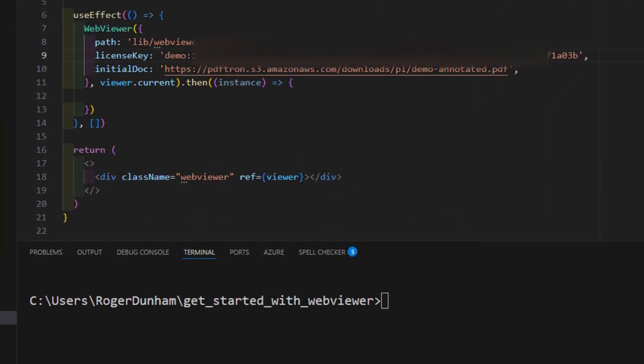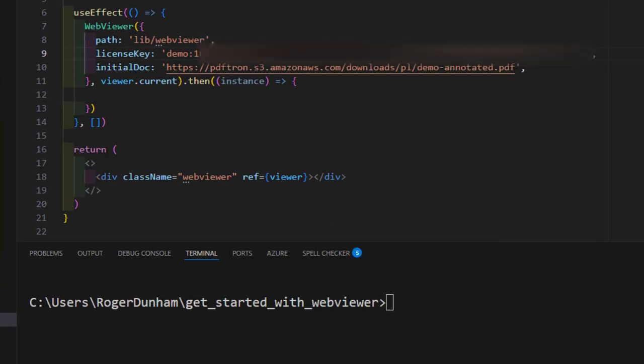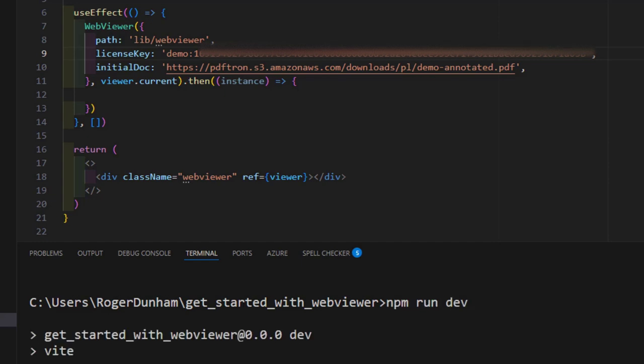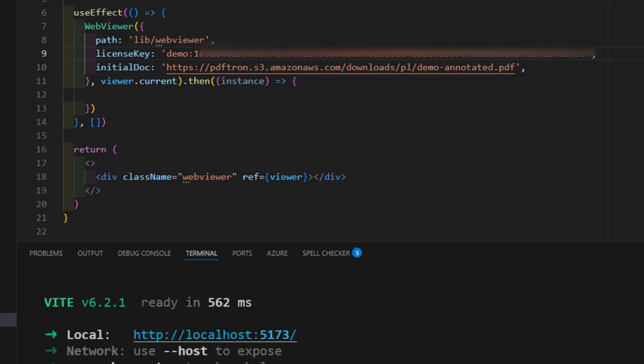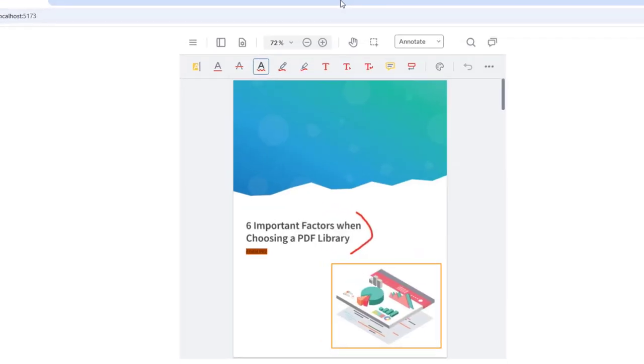You're now ready to run the project. Before I do, note that I specified an initial document, which is one of the many other options you can use within WebViewer. Because I'm using Vite, I can start the project using npm run dev, but it may be different if you're using other frameworks. And that's it. We've now got WebViewer running within the browser and displaying our initial document. Awesome.